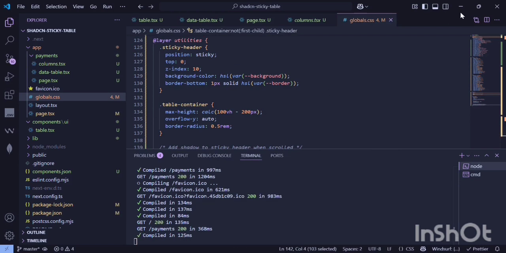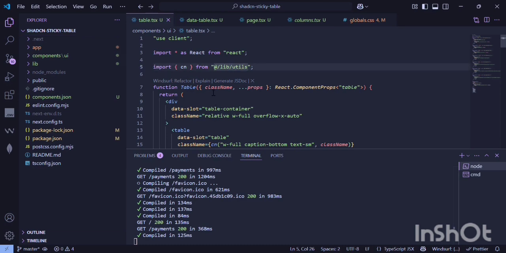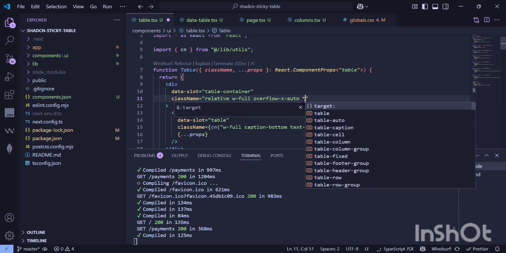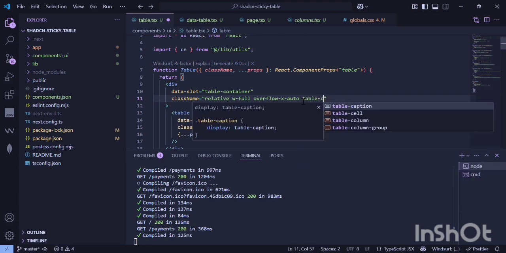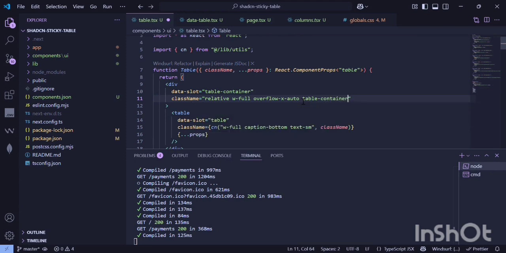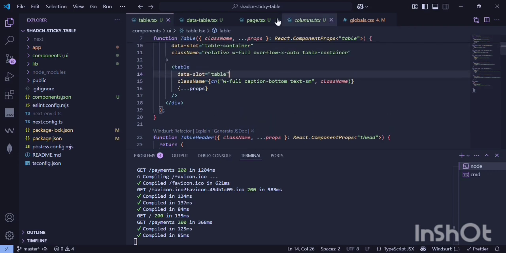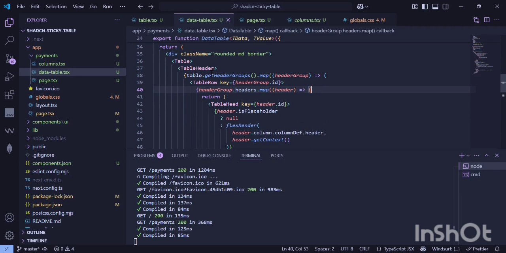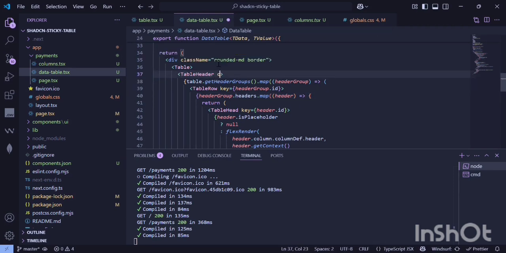Now I'm going to use these classes in my table. I have just opened my table. In the parent of the table, that is here, I'll use the table container class. It basically has some height, and now I have to add the sticky header class to the table headers. You can see in the data table I'm adding the sticky header class name to the table header.